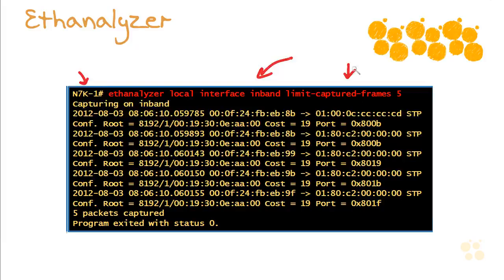And then look at this. Those frames are indeed shown to us. Now, you might say, wait a minute, that's just header information of those particular 5 frames that we captured. What if I wanted more details? Well, you would add the detail keyword to your command. But I know what you're saying.